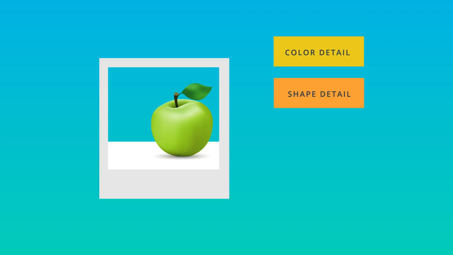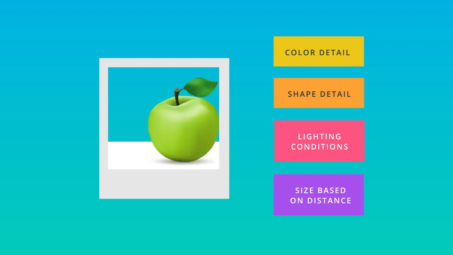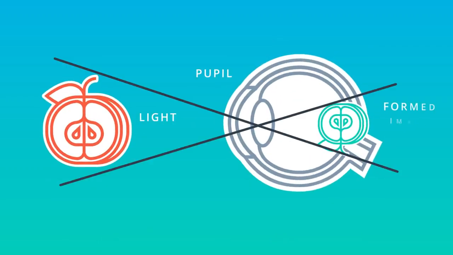It also has shading that varies based on lighting conditions and an apparent size that varies based on how close or far away the picture has been taken. For example, the apple will appear bigger the closer the camera is to it. When a camera forms an image like this, it's looking at the world similar to how our eyes do, by focusing the light that's reflected off of objects in the world.